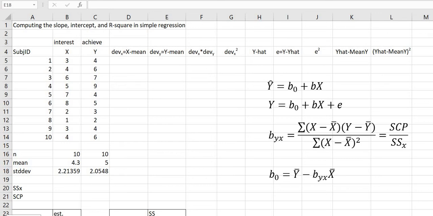Hello. In this video I'm going to walk you through steps for computing the slope, the intercept, and R-square value in simple regression. Although I'm going to be carrying out the calculations using Excel, I'm not going to be using the Excel functions for carrying out the analyses.